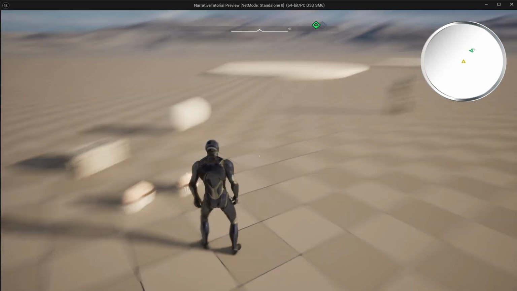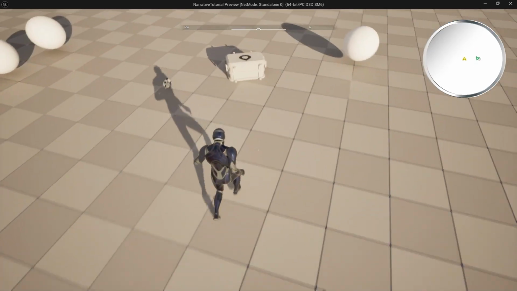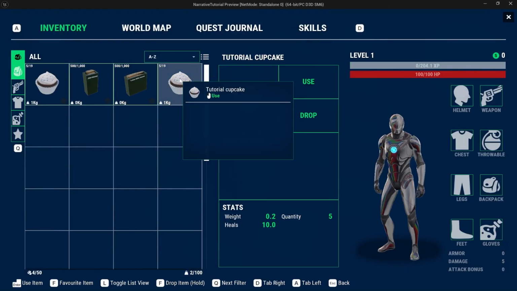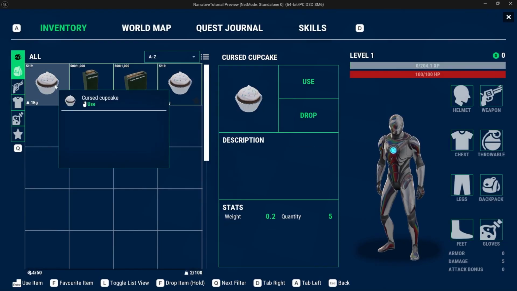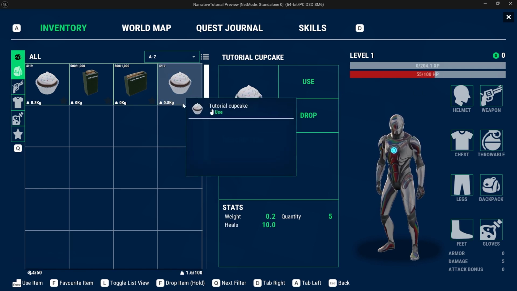If I hit play, we can take one of the Cursed Cupcakes and the Tutorial one. And if I eat the Cursed one, you can see it takes 5 health away every second. And I think the way gameplay ability system works, this will actually do 11 times. So I should go down to 45. Yep. And now we can eat the tutorial cupcake.